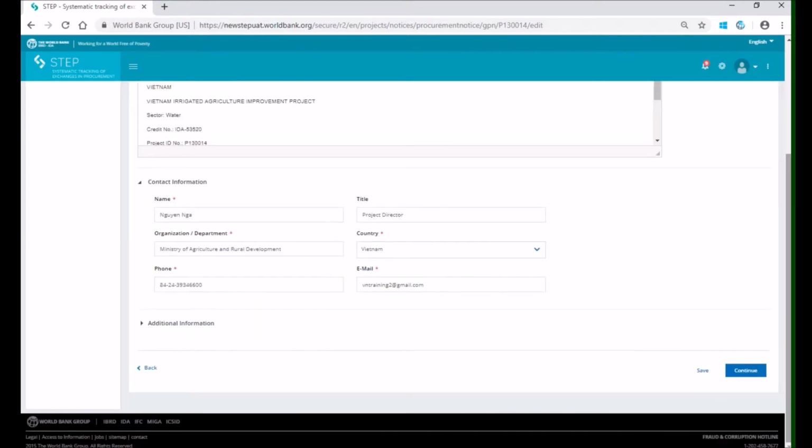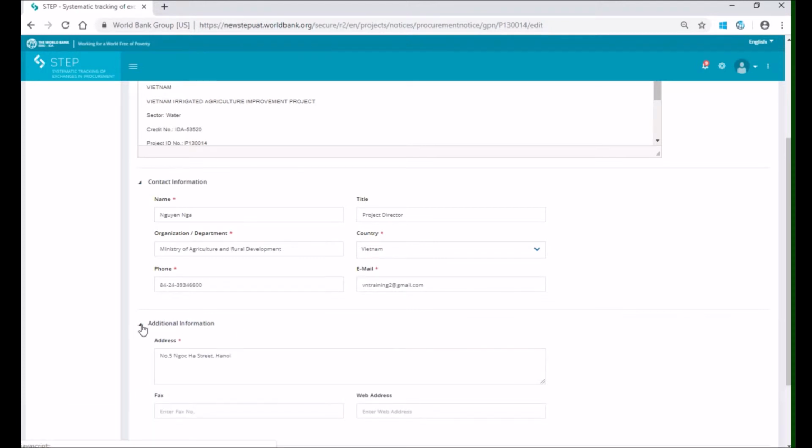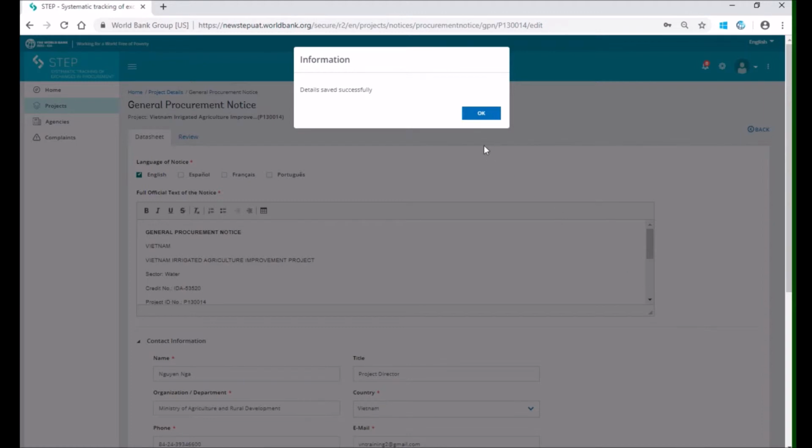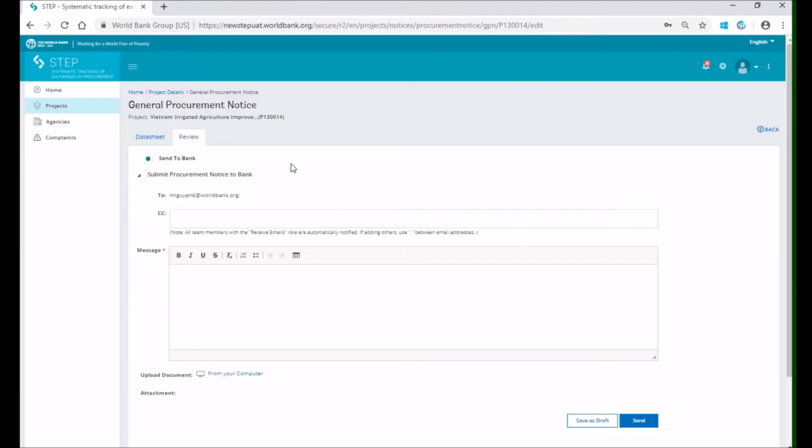The information of the STEP user who is assigned with the role of point of contact is automatically displayed. However, you can make any changes that are necessary. Once the form is completed, click Save to save the information or click Continue to move to the tab Review. You will receive a message Details saved successfully. Click OK to continue.